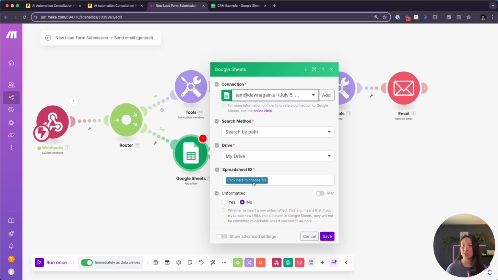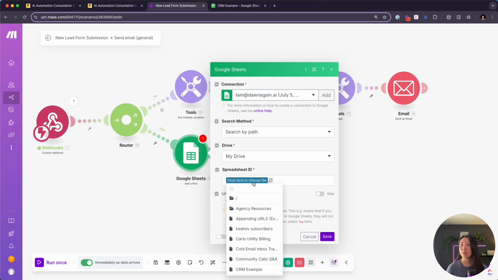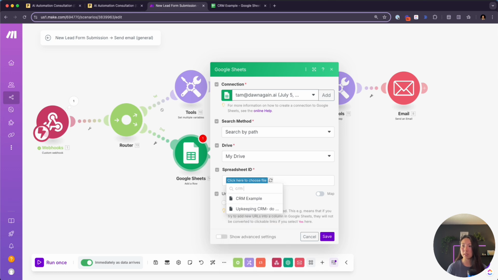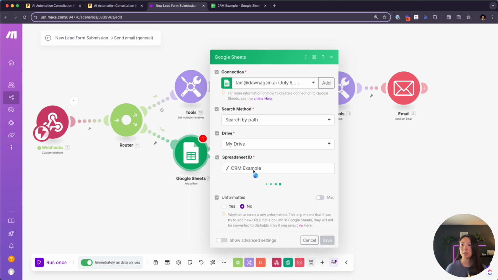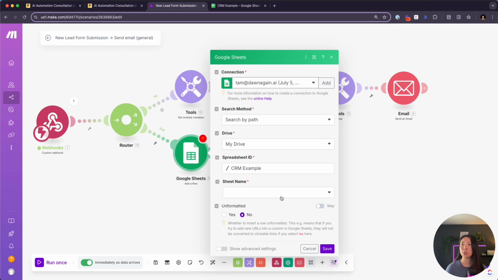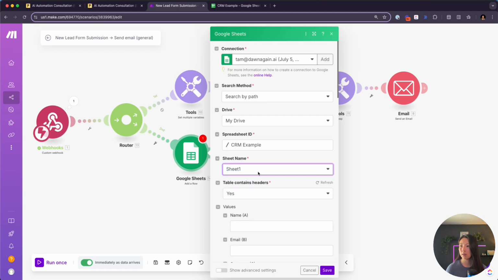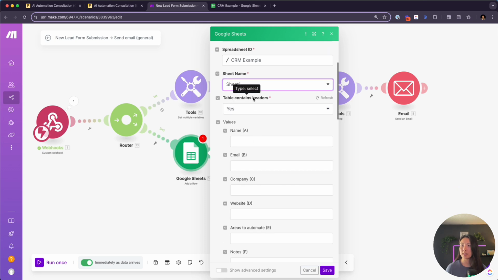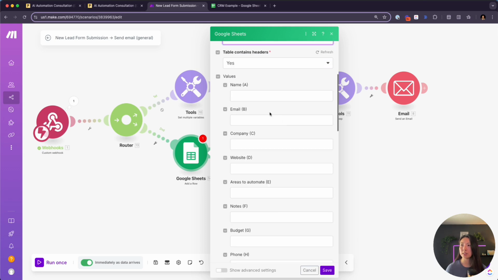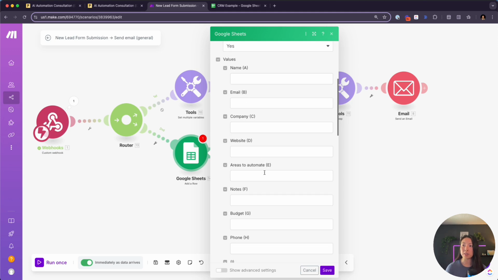And then we're going to look at my drive, spreadsheet ID. Let's click here to choose the file. And we'll search for CRM example. That's going to come up. Awesome. And then the sheet name is just sheet number 1 because we only have that one sheet. Table does contain headers, so we'll leave that as yes. And you can see now that the headers are being pulled in. The name, the email, the company, website, and so on and so forth.